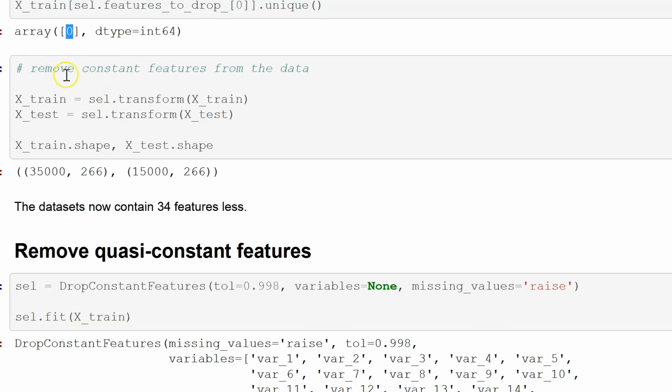And to remove the features, we just need to do selector.transform, like with Scikit-learn, and pass the dataset that we want to transform, that is the data from which we want the features that are constant to be removed, and capture this in a new variable. And here you can see that now the dataset contains all the features except the constant ones.